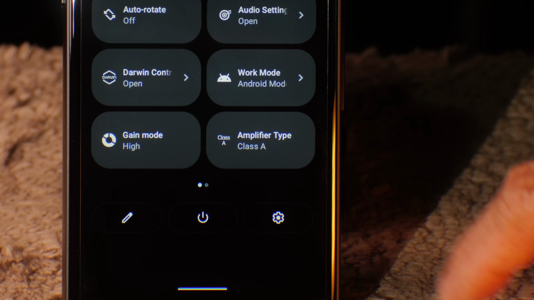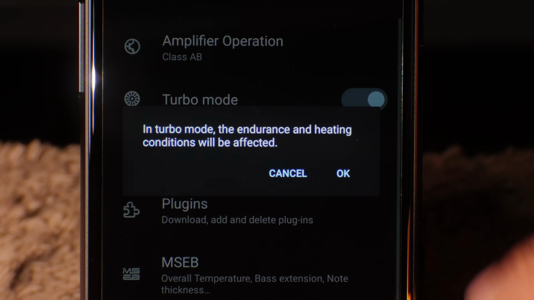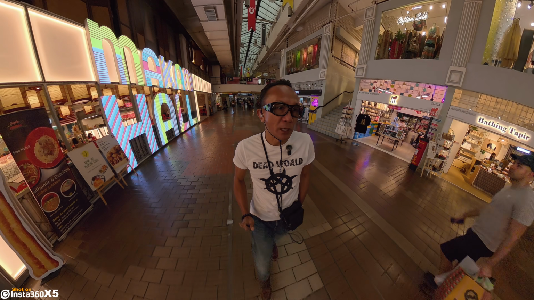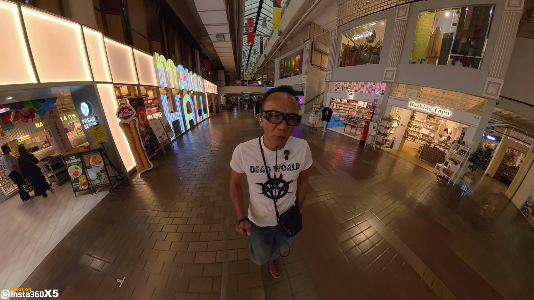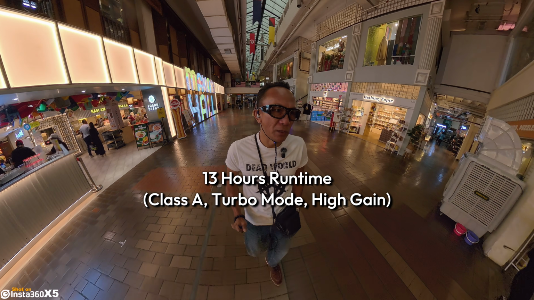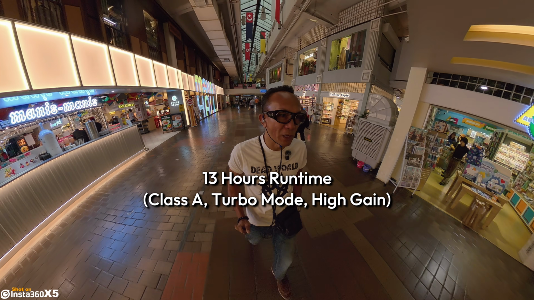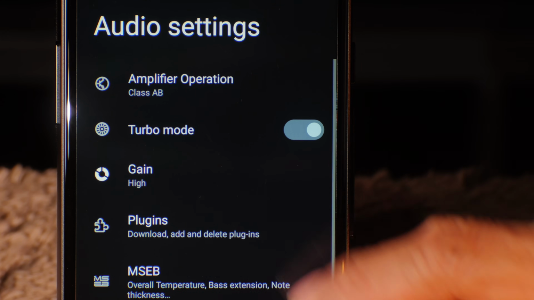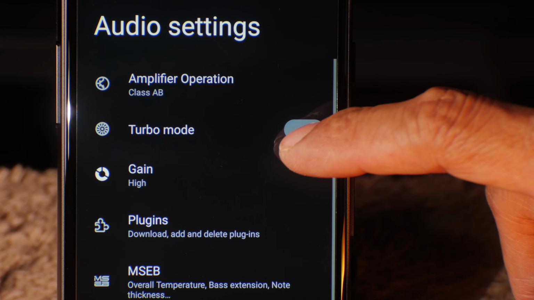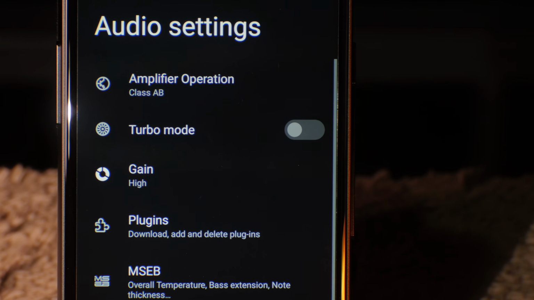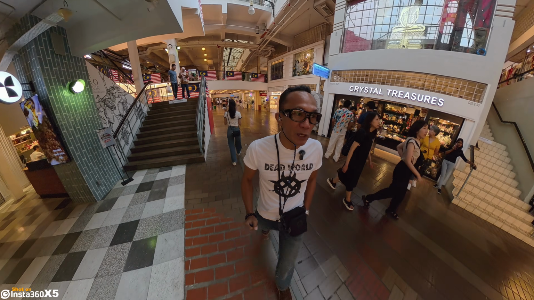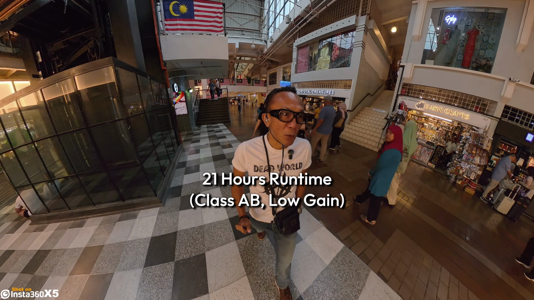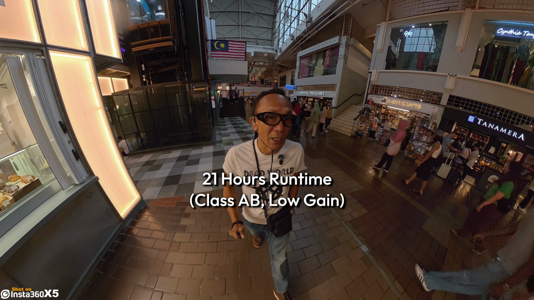Let's talk about the battery endurance. Running in Class A amplification with turbo mode on, driving 4.4mm balanced magnetic planar, like what I'm doing right now, I was able to get at around a maximum of 13 hours, which is quite impressive because you have to remember Class A amplification drains the battery quite a lot. If you need better endurance, obviously you can switch to Class AB and turn off the turbo mode and run on low gain, especially if you're driving IEM. And I am happy to say that I was able to get at around 21 hours, which is crazily impressive.